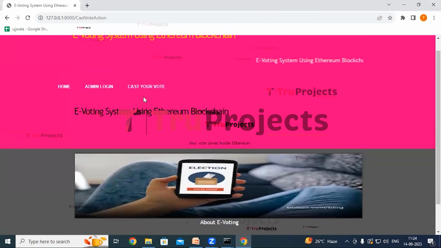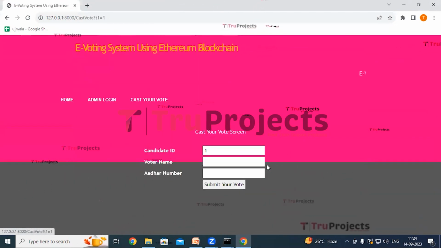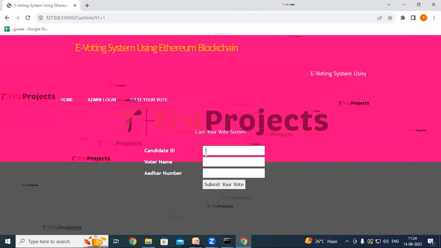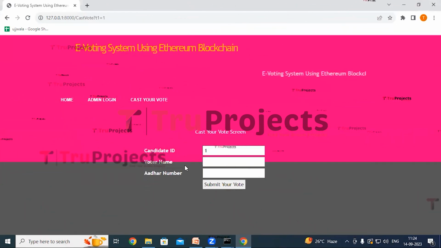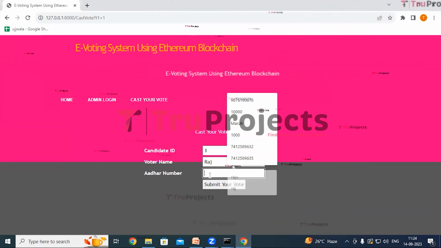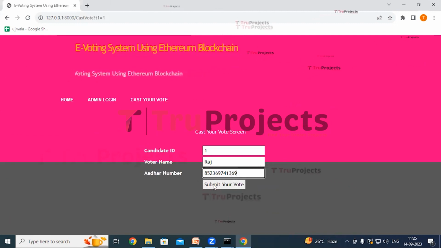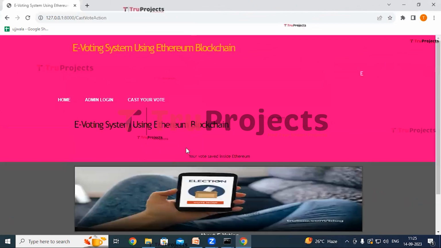We will vote again. Click on the cast your vote link. So this time we'll vote for Congress party. Click on the click here link of candidate name Rahul Gandhi. So this time the candidate ID is 1 and the voter name this time would be Raj, and give the Aadhaar number. Now click on the submit your vote button. So the vote is saved inside Ethereum.